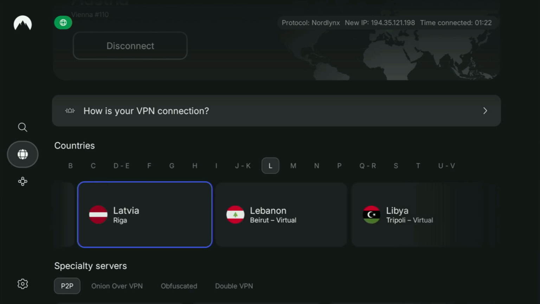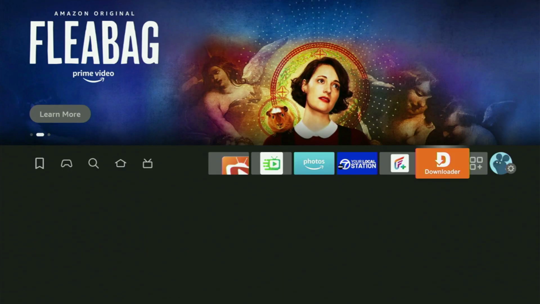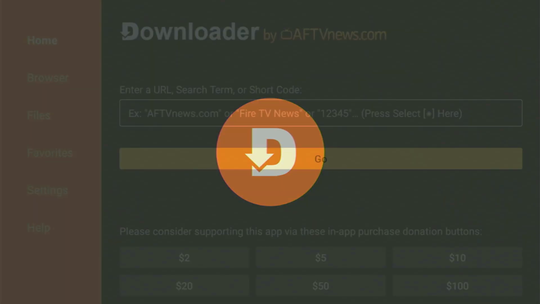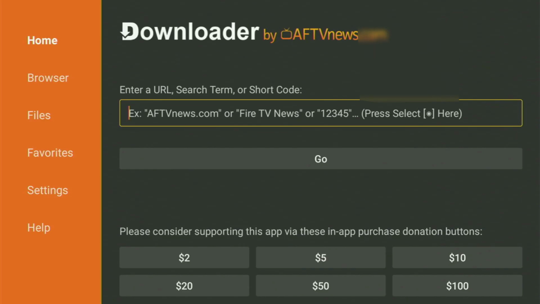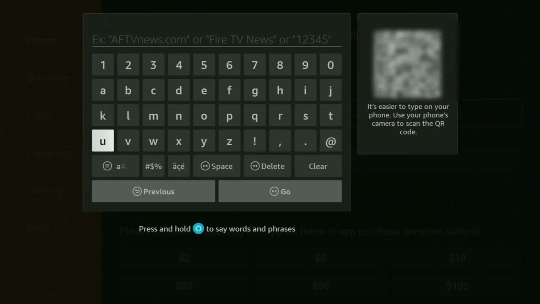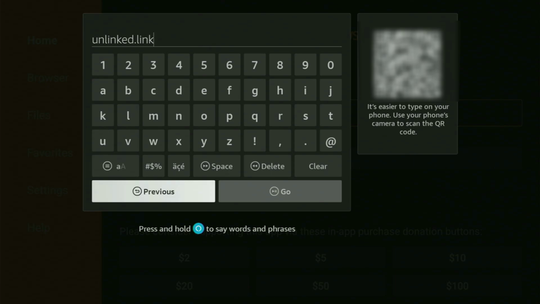And now, finally, let's use Downloader safely. So we go back to a list of apps on your device, locate Downloader, and let's finally open it. Open it up, go to the search bar, and now it's time to enter the link, which will be unlinked.link. So let's enter that together. Once again, it's unlinked dot link. Just like that, we enter the link right here, making sure to enter it exactly as you see.